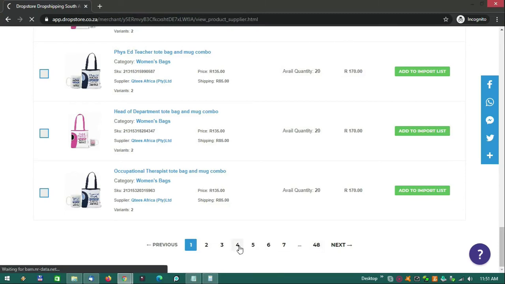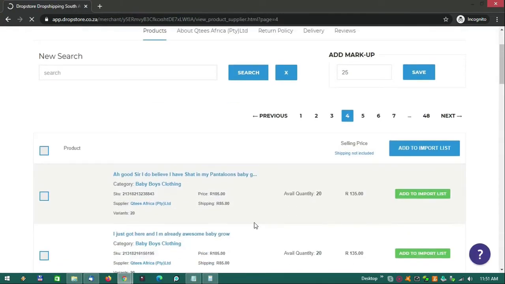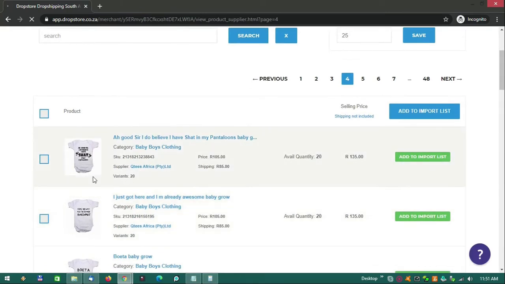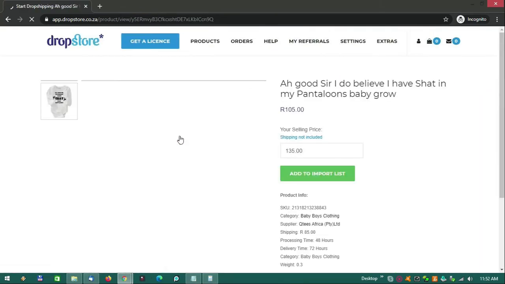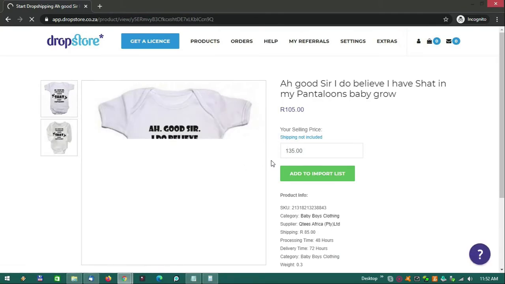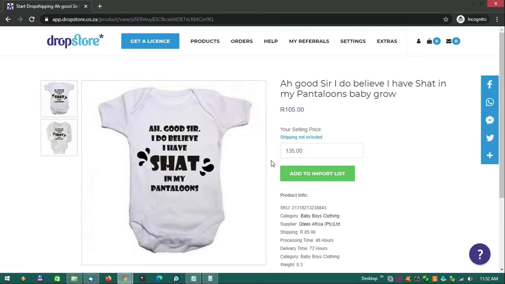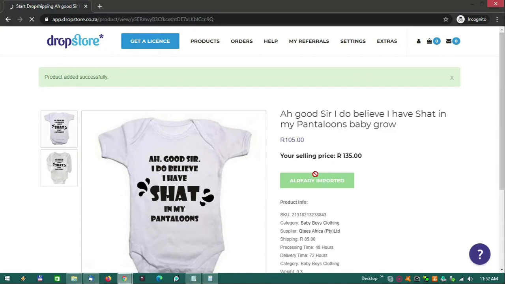So let's go to a random page here, page number 4, and we have baby grows. So let's click on this one here. This has got nothing to do with men's clothing, but it will give you a good idea of what these guys sell. So say for instance, I want to change my men's to baby grows, and I can do that by easily importing this product here. So I click this product. Now I've imported that product.